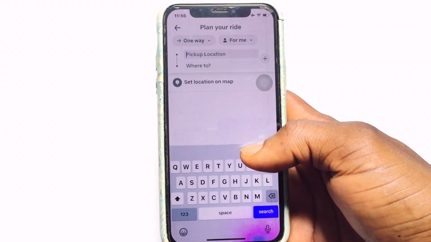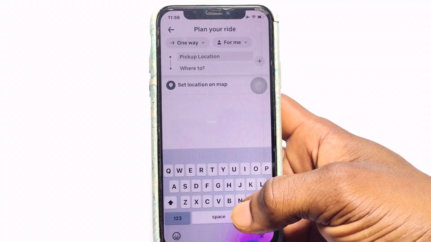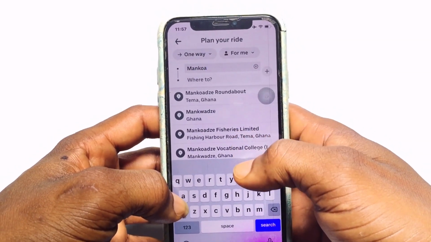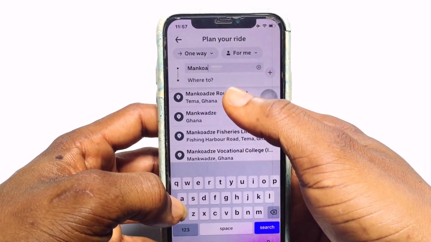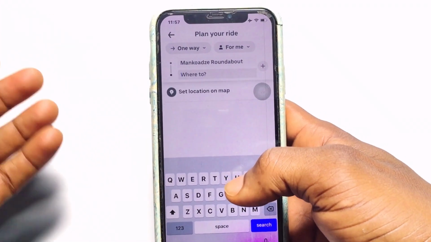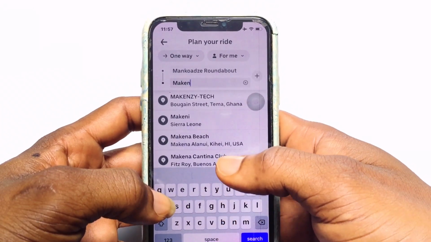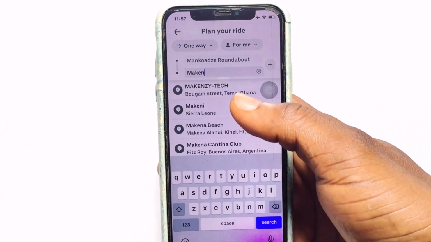If your location is visibly popular, you can write that and it will be picked up. Once you begin to write, you will see a number of locations popping up. Go ahead and select a particular one that you think is your pickup location, and then the next option is going to be where to. That can also be entered in here, and then you'll be able to have that seen if it's quite popular or it's easy to be identified.